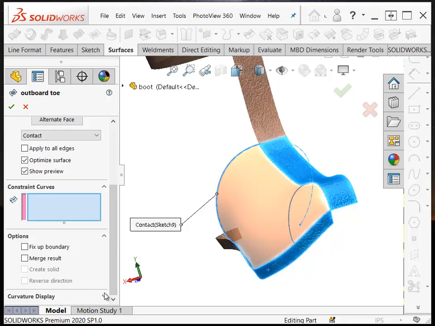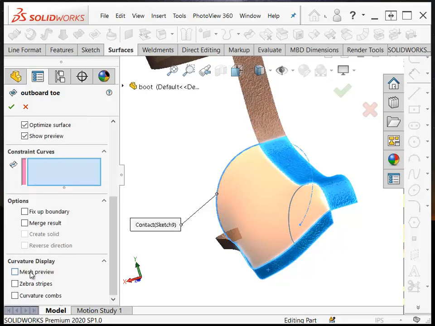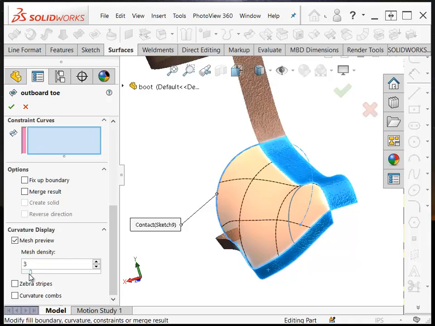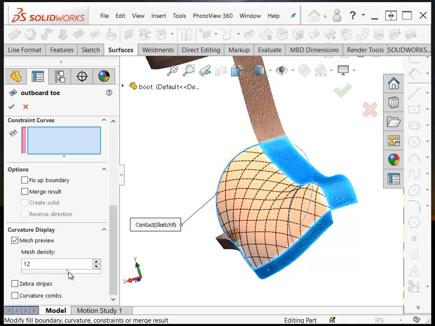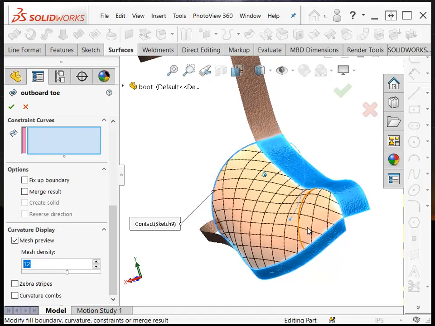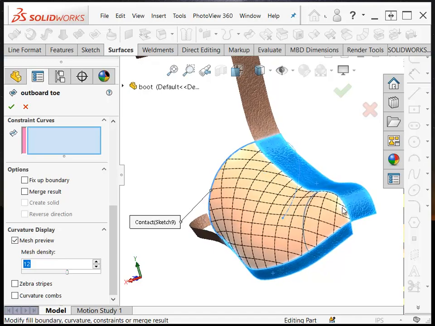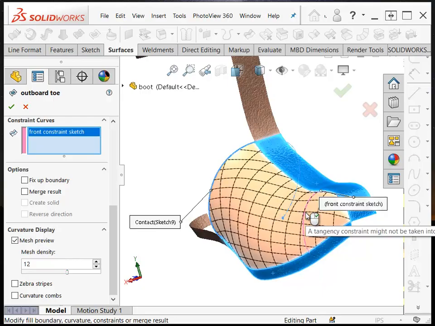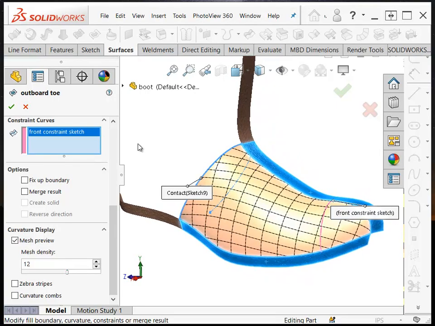It's easier to visualize these things when you turn on the curvature display. So you turn on the mesh preview and jack up the mesh density setting, and you can see this is a little bit flat here maybe. So adding this as a constraint curve, it doesn't have to match up with the UV mesh. SolidWorks will make it lie on the surface. So when I add that, it rounds out the curvature a little more, and everything just works better.